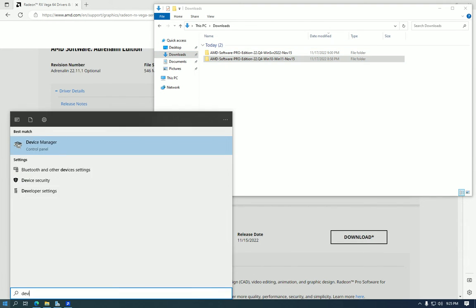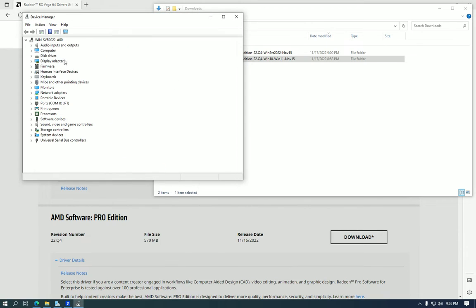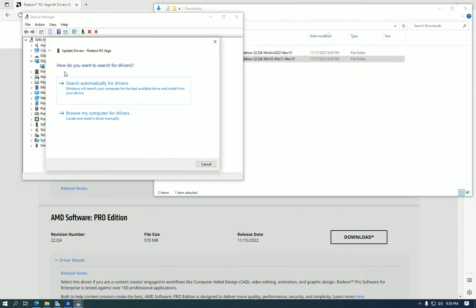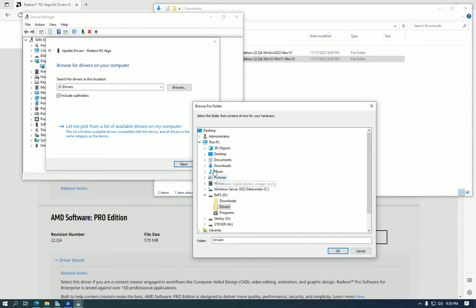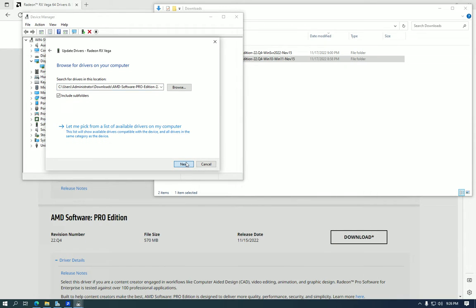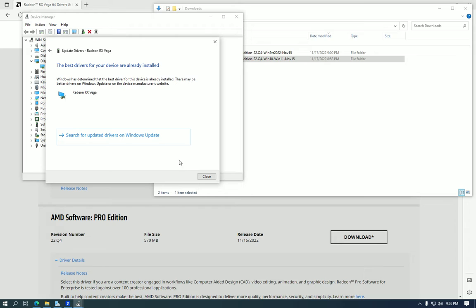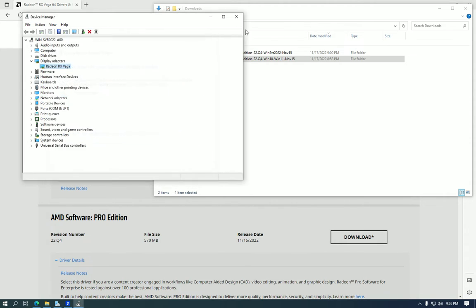Open up Device Manager. Go to your display adapter. You'll see Microsoft Display Adapter right here under Display. You're just going to right-click, hit Update Driver. Go to Browse My Computer. Hit Browse, wherever you ended up extracting that driver. For example, I extracted it to Downloads. You're just going to click it, hit OK, hit Next, and then it'll install the driver. I've already installed it, so I don't have to worry about it.